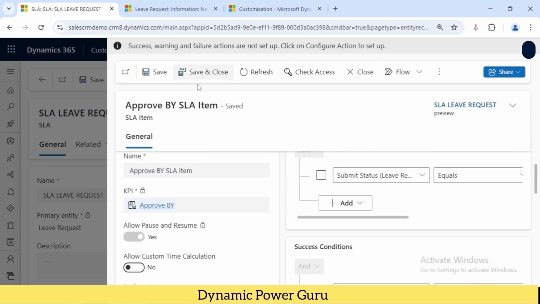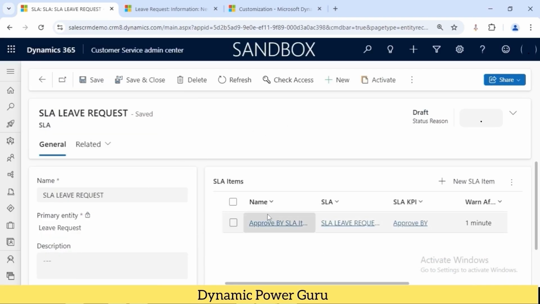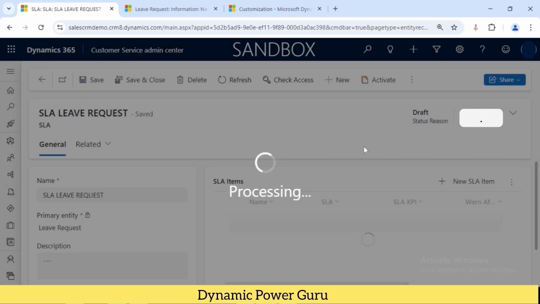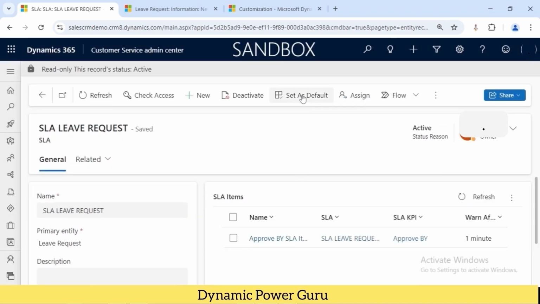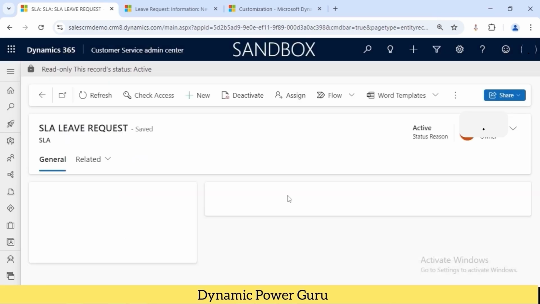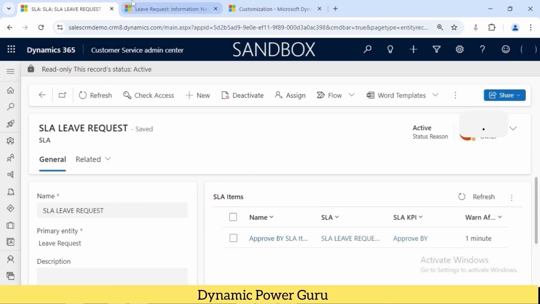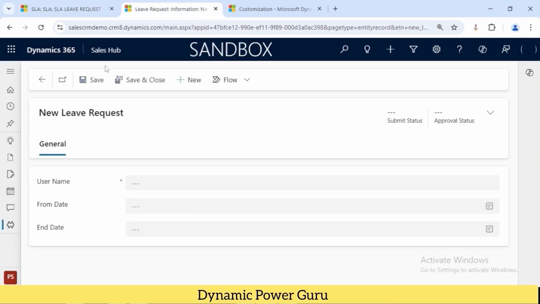We can either configure, or if we don't want, we can close it. Need to activate the SLA, and also we need to make it default also. So our SLA is activating, and we can make it as a default SLA for leave request entity. Now let's go to the leave request.